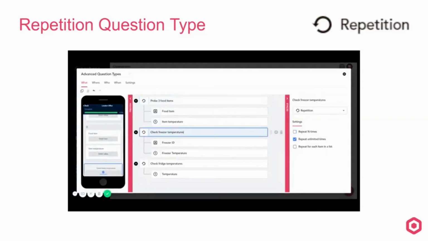For the second repeating question, we've said unlimited times. This time we're going to ask what is the ID of the freezer we're checking and what is the temperature of the freezer we're checking. On this occasion, because we don't know how many times we want to ask the question, the user will be presented with a button that says add another, and every time they tap that, it will ask for the freezer ID and the freezer temperature.